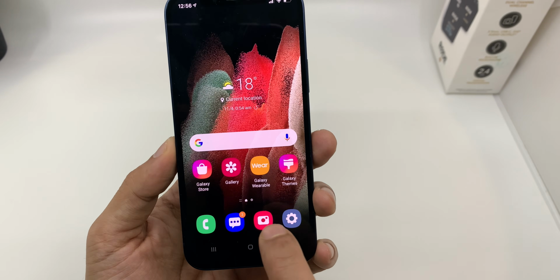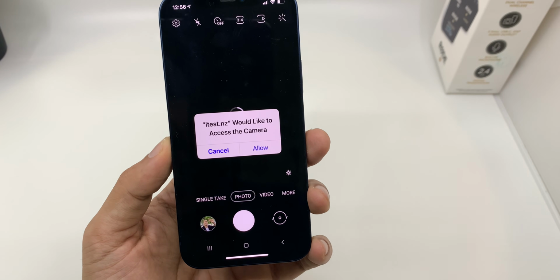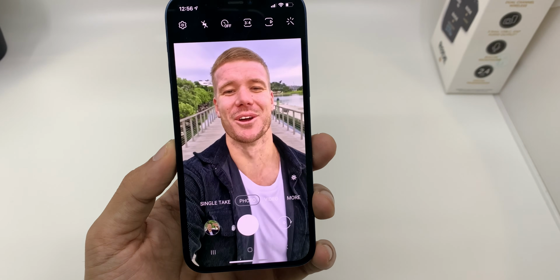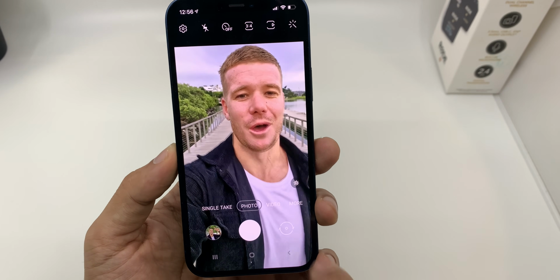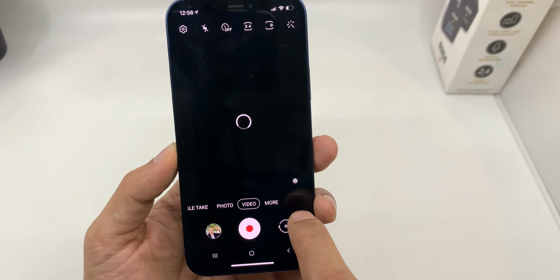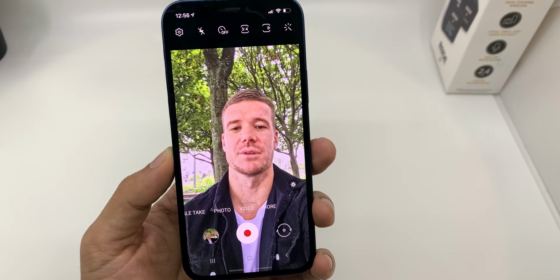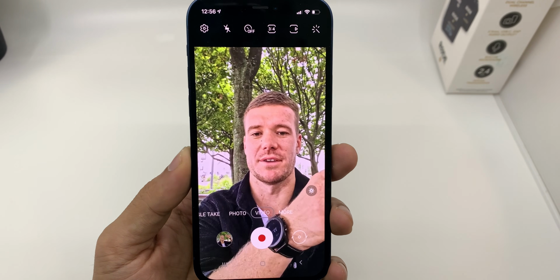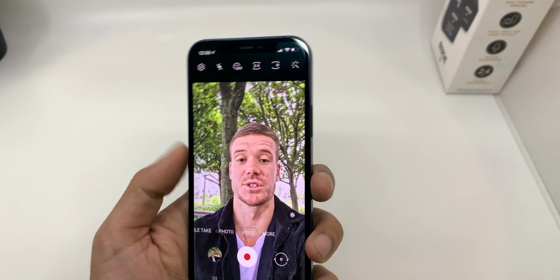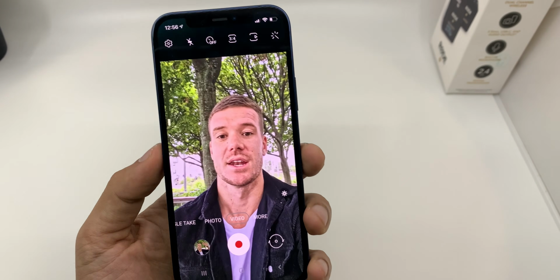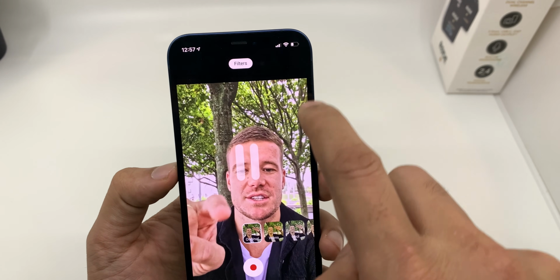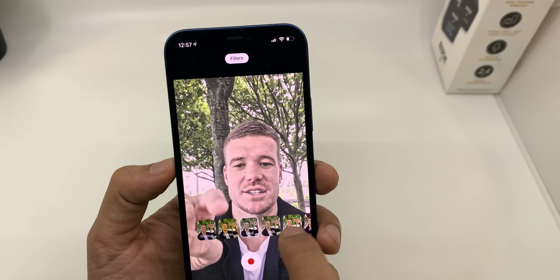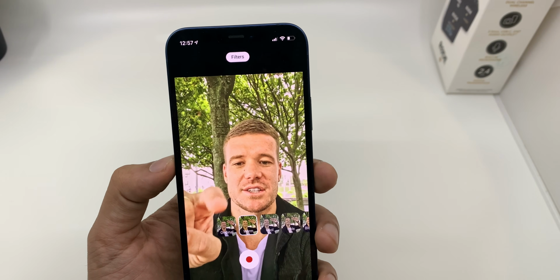Now let's try out the camera application. It's asking for permission. Do not give the permission. So basically these are already fed into the camera. This guy will give you a tutorial about the Samsung camera experience. Let me turn off the volume. So you have all the filters.